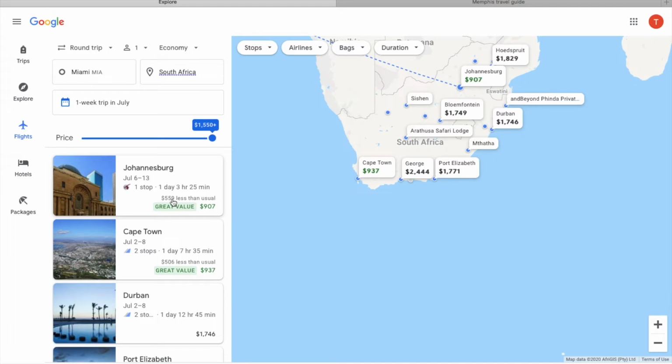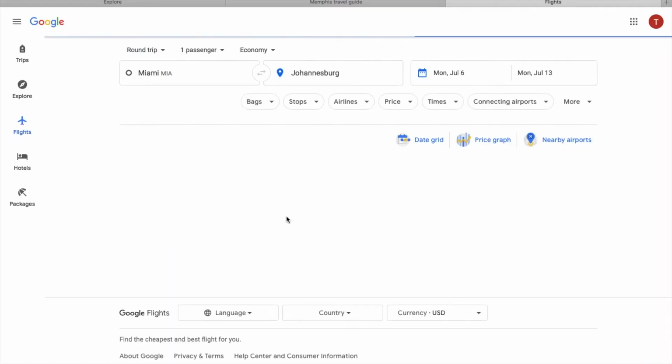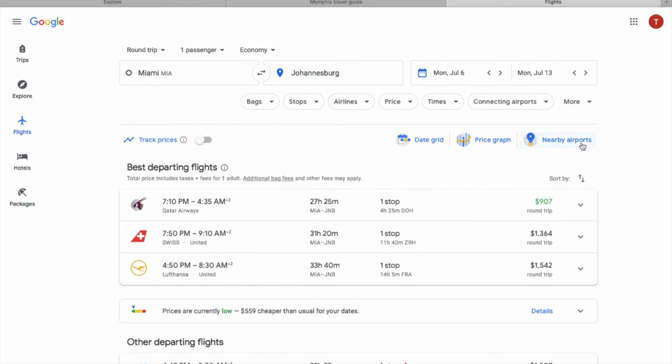And if you do want to go to Johannesburg, it tells you that you would be leaving on Monday, the 6th of July, and you're going to be coming back on July 13th. It gives you all the different airlines, and then you can say view flights. Then you would get back to that front screen that we were on first. So basically it then tells you again all the details, when is the cheapest time to go, or you selected this flight, so it would show you that this is the cheapest cost, and it tells you your layovers and all of that stuff.